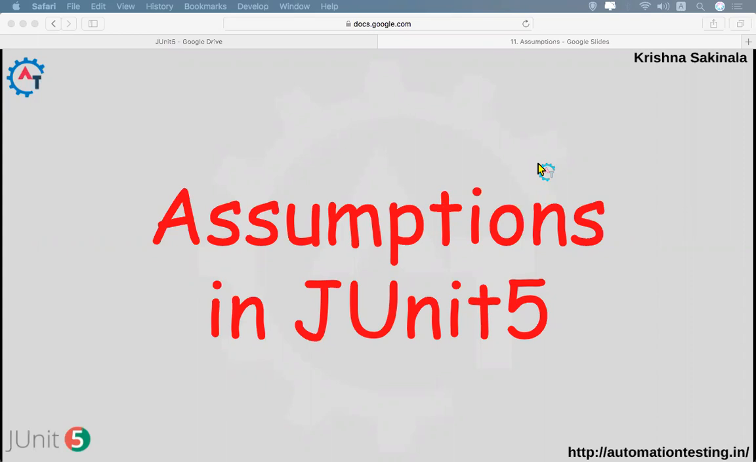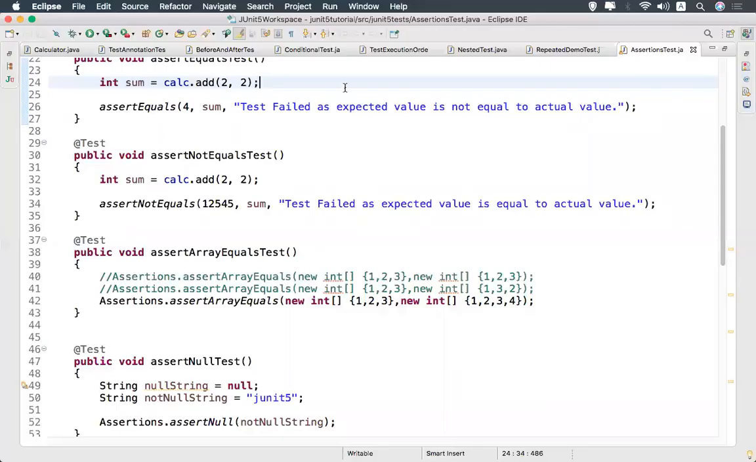So what do you mean by assumption? What is the use in JUnit 5? We will see by taking one example. So let's go into Eclipse.